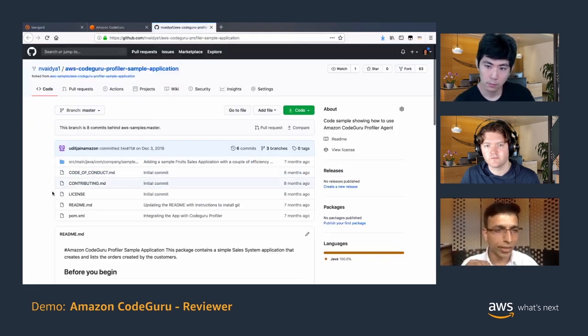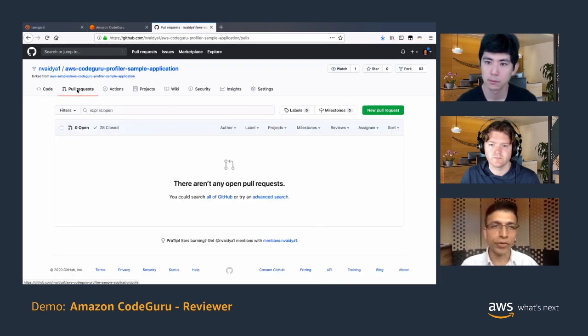The application is on GitHub. In this particular case, I have this code on my GitHub. If I am a developer, I have been committing this code and pushing it into the code repository. I will go into the pull request page, and this is the place where I want to initiate a pull request, initiate a code review.